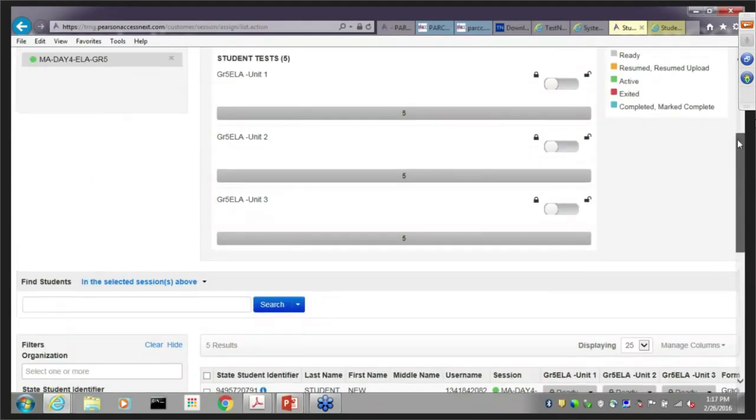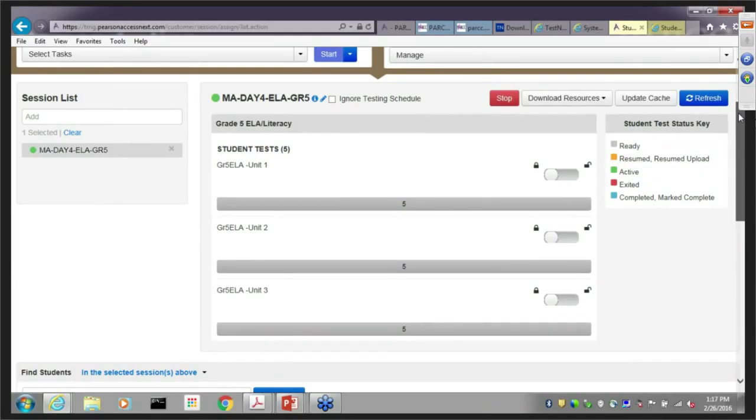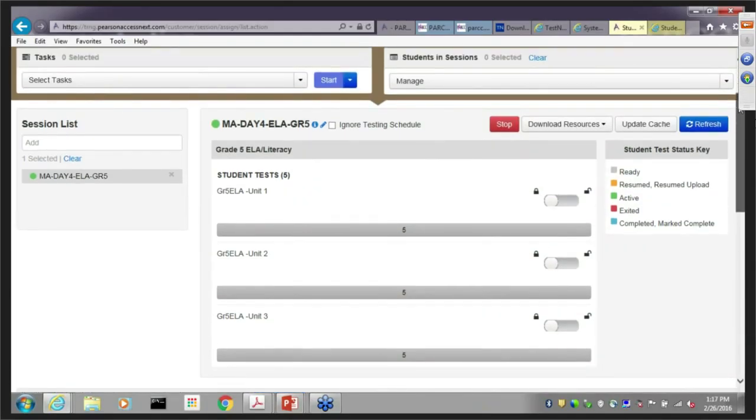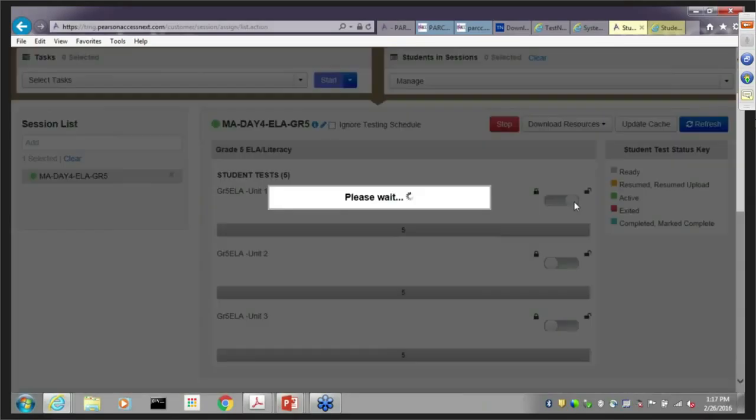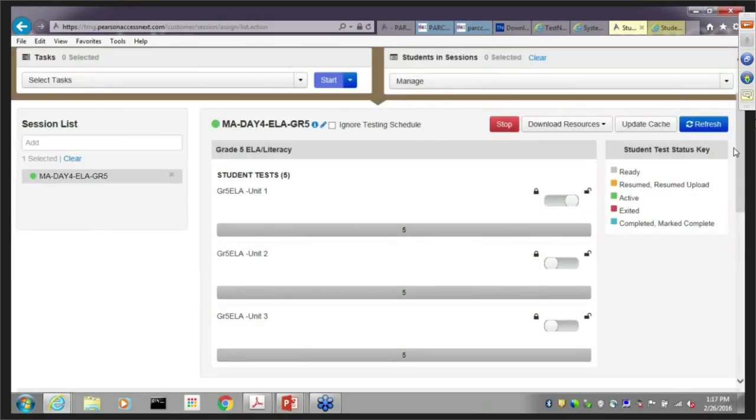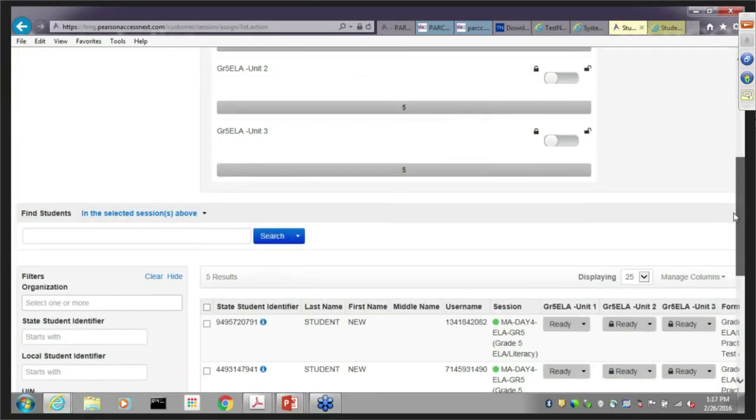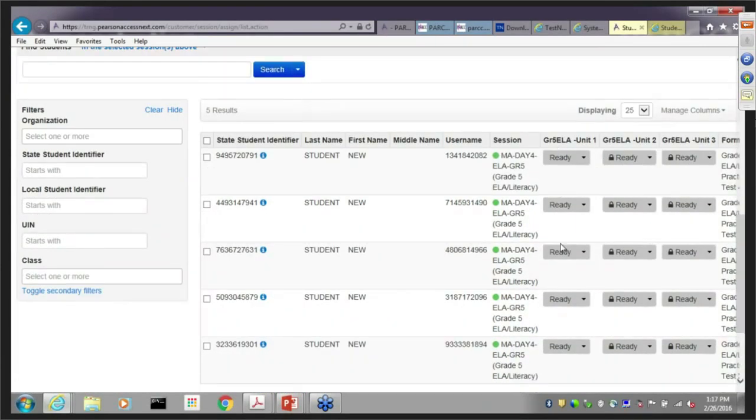So let's show you what that looks like on an ideal day 1 in your testing environment. The test administrator can come in, the session is started, they have their testing tickets, they hand them out, they unlock Unit 1 by clicking this padlock up here. So if I scroll down, I can see all the padlocks have disappeared from Unit 1 for my students.